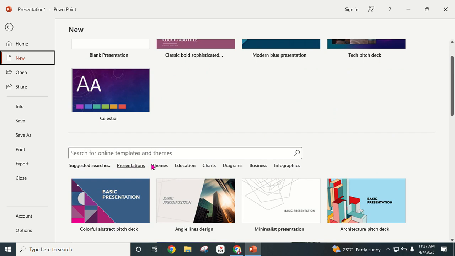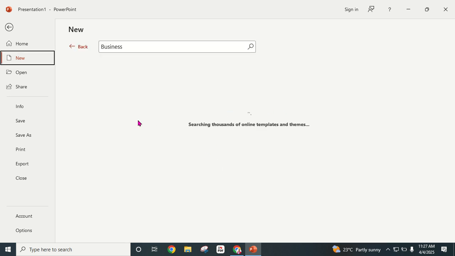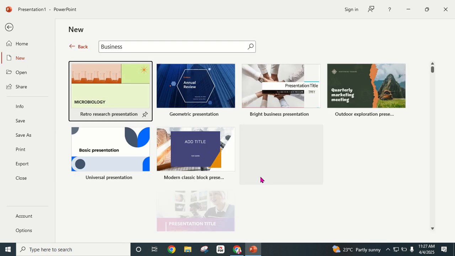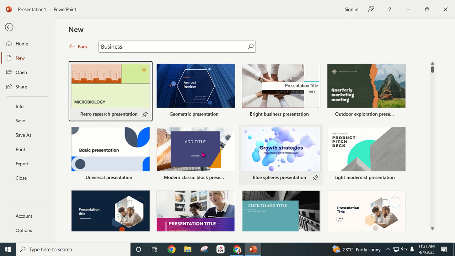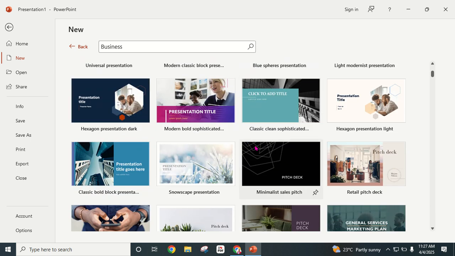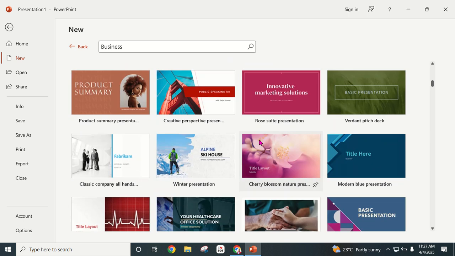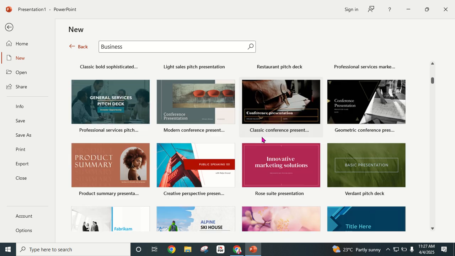Are you in presentation, themes, education, chart, diagram, business? So maybe it's a business PowerPoint slide, so you'll click on business and you'll be able to access different types of templates ranging from different types of businesses. So these are examples of templates, so we are going to pick one and then we format on it.